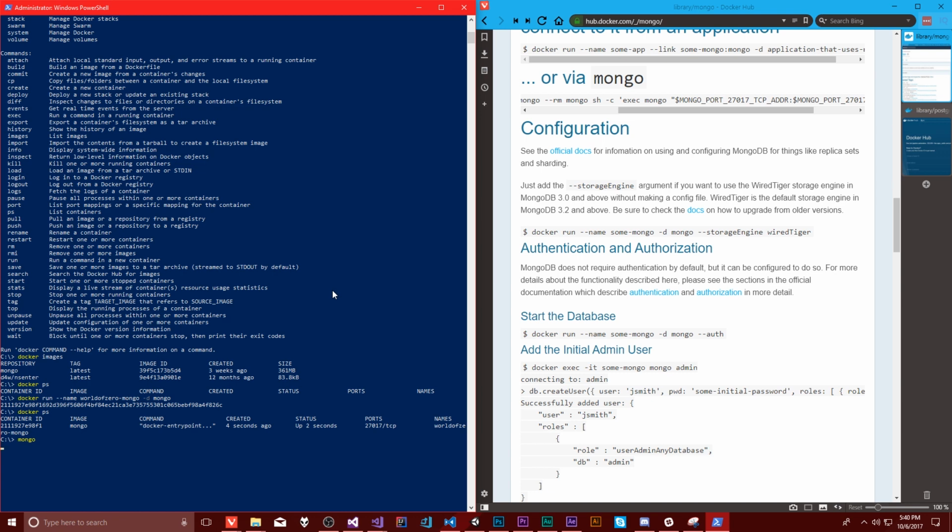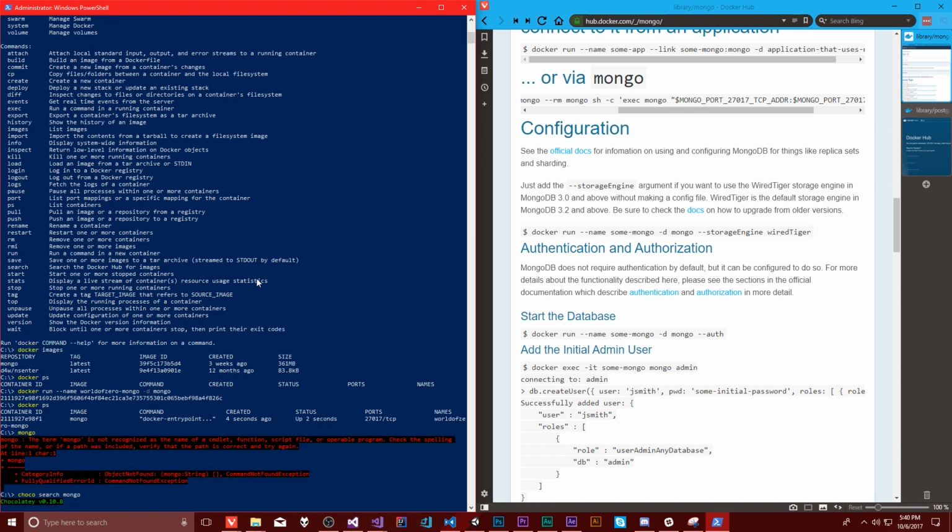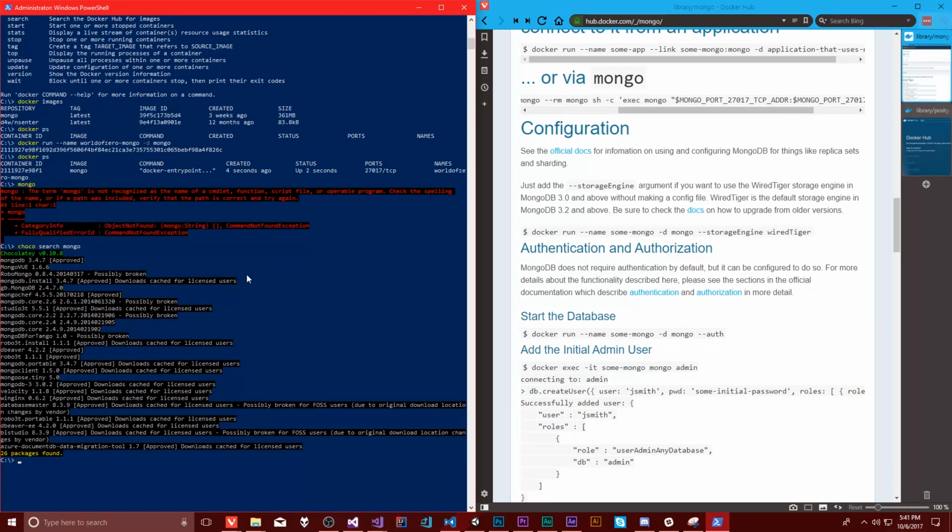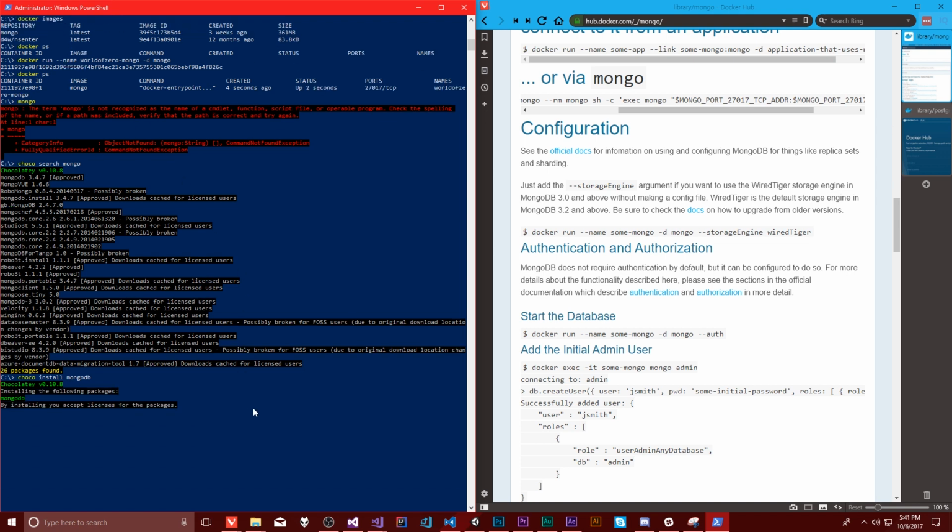Maybe I do. But yeah, Mongo is not recognized. So if we do a chocolatey search for Mongo, we should be able to find all of the packages on chocolatey that have Mongo support. So let's do choco install MongoDB. And this should go and grab the Mongo database stuff, which should get us all of our CLI stuff, which should hopefully enable us to actually connect to this.